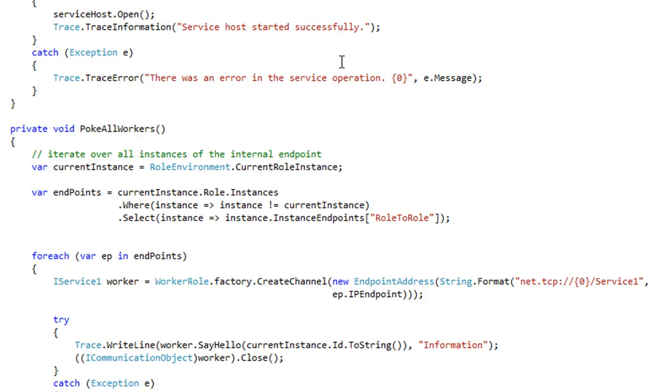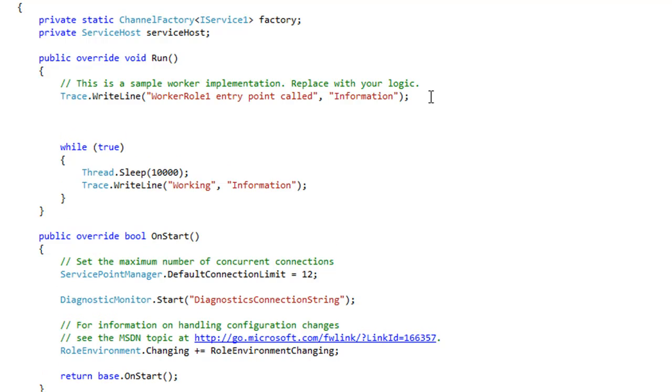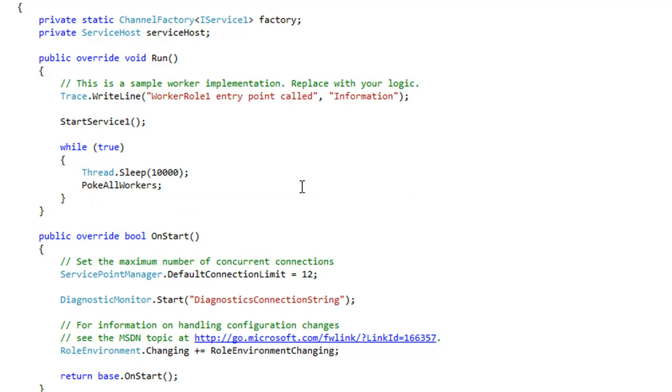Okay, we're almost done. In our run method, we're going to put a call into start the service. And rather than just writing out working here, we're going to call poke all workers. So every 10 seconds, every instance is going to go out and hit every other instance and ask it to say its name and what time it is.